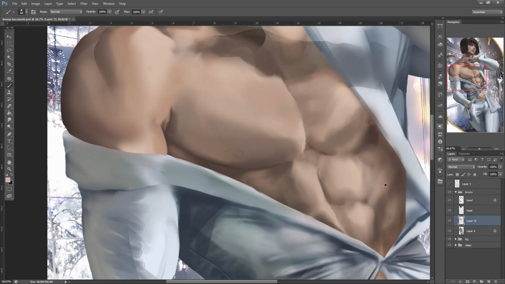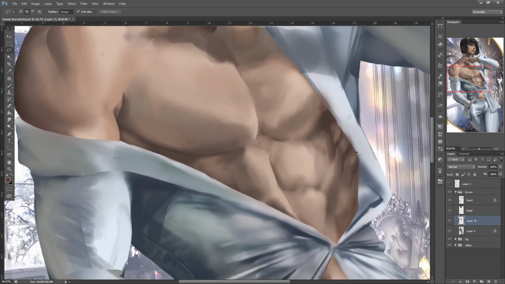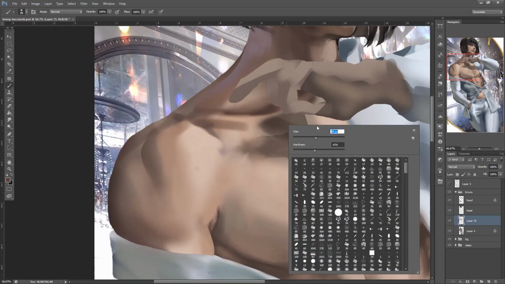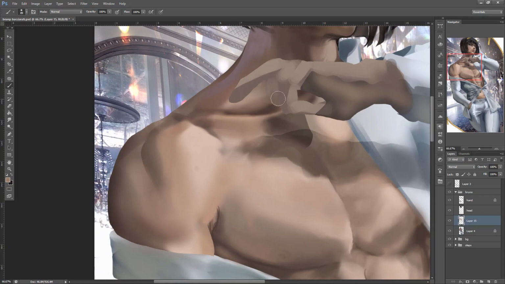Then really emphasize the abs, as well as definition of the rib cage and the muscle over the rib cage. This requires a bit more of a closer up painting job. So there we go. And let's see what else. I'm going to go here to refine that.